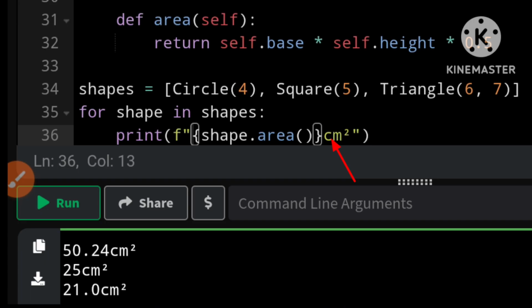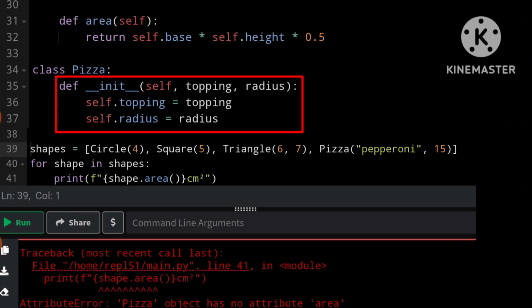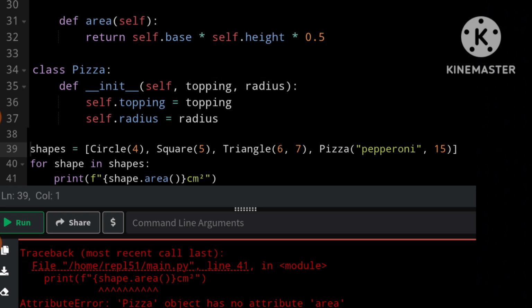What if we were to create a class that is completely unrelated to shapes? I will create a class of pizza. I will define a constructor to construct a pizza object. We need a topping and a radius. What is the radius of the pizza? Self dot topping is equal to topping. Self dot radius is equal to radius.